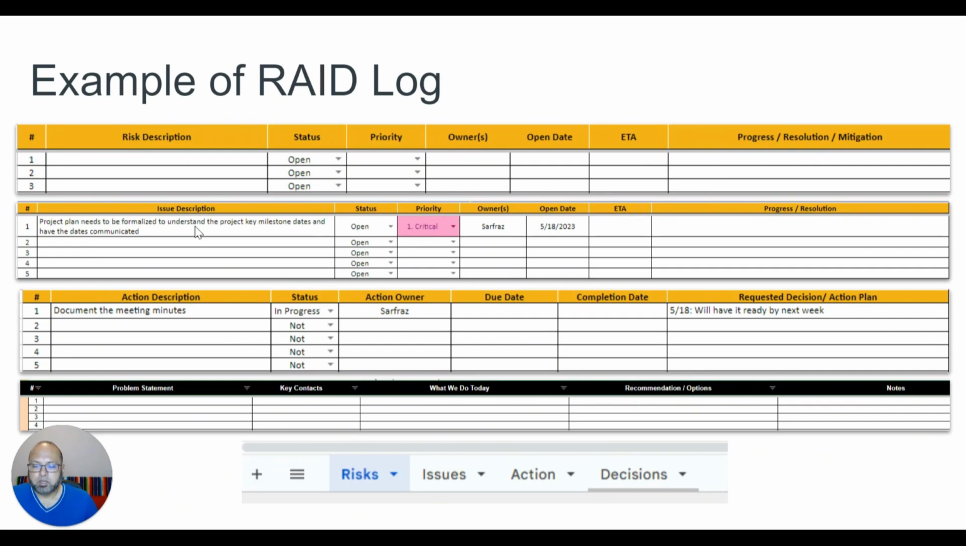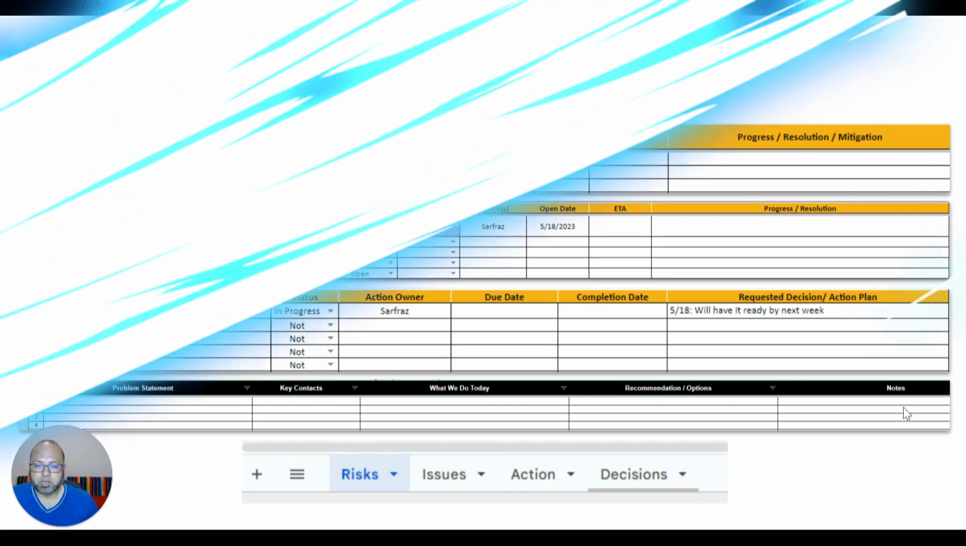On the other hand, on the issue tab, it'll have an issue number and a description for that. If it's open, what's the priority for that issue, who are the owners, and again, what's the progress. So you put here the log of the progress as things progress to close that issue down. Action, document meeting minutes, you need to put that. And for example, for the decisions, you can say the problem was whether we're going to make a dual language or single language, who were the key contacts, what we decided, what were the recommended options, and any approval emails or whatever that you can attach to that.